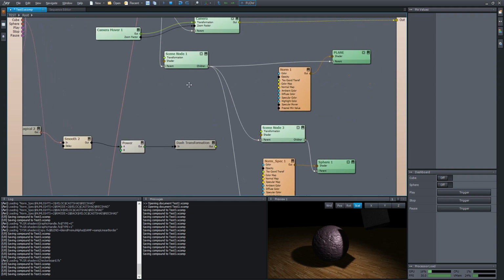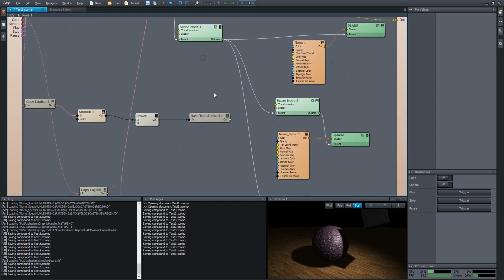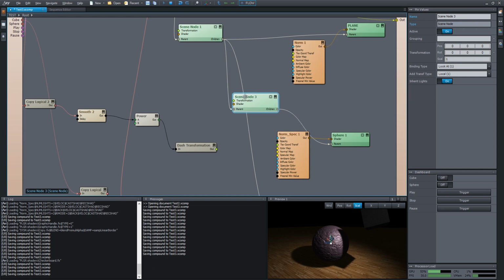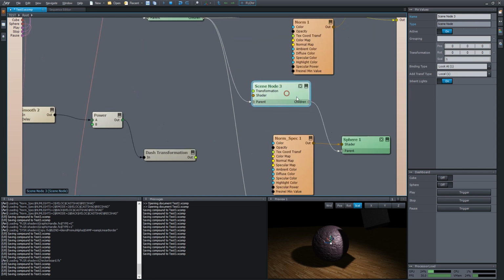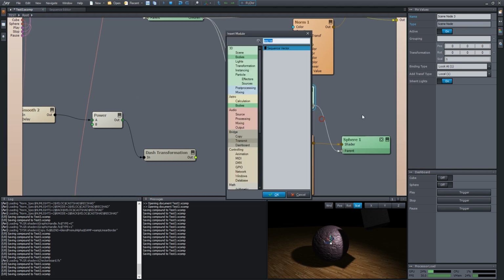We are going to animate the sphere, more specifically the scene node of the sphere, because only this has the required transformation pin value, essential for these types of tasks. The normal scene node cannot be used here. We have to replace it with the sequence node module.